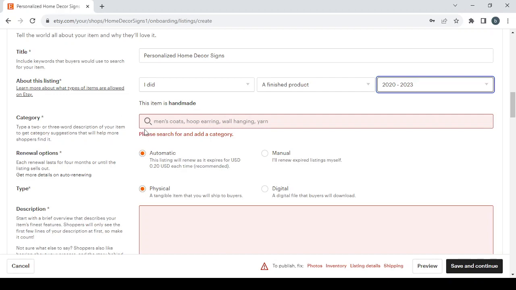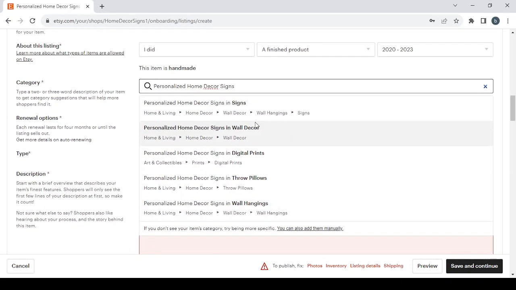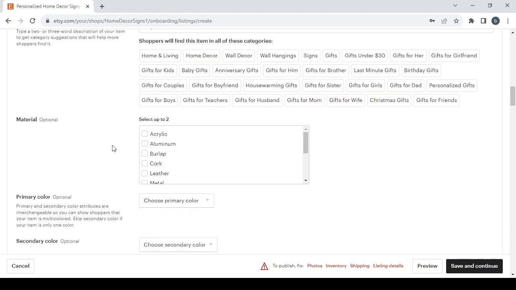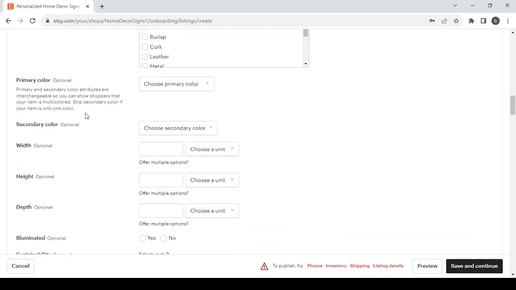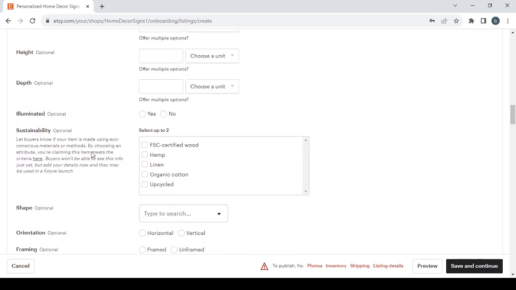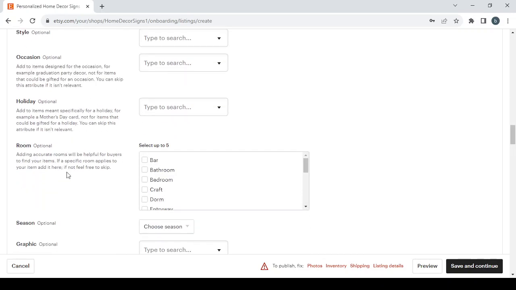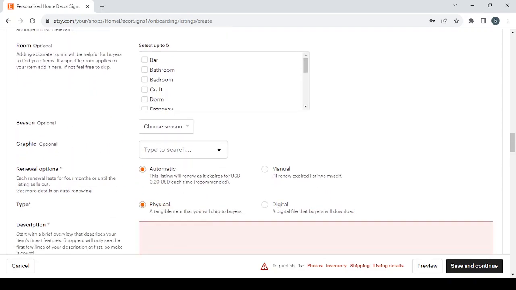Then you have the category. So here, just type your product's name, and you have a lot of categories to choose from. So let's go for this one. Then here you'll have some additional details to fill, like the material of the product, the primary color, secondary color, width, height, depth, illuminated, sustainability, shape, orientation, and so on. And all of those are optional, so I'm just going to skip them for later.